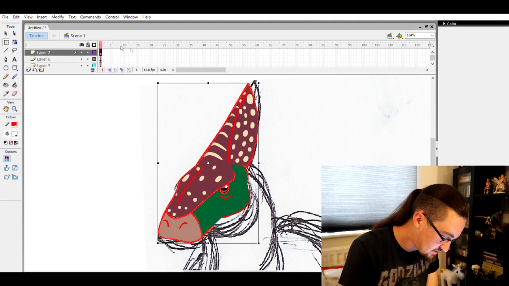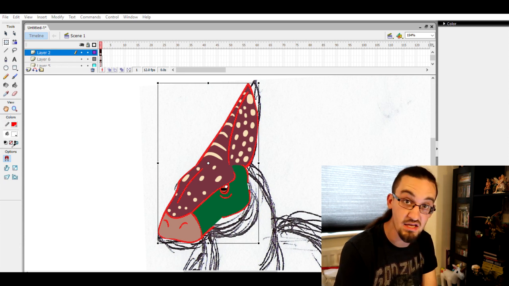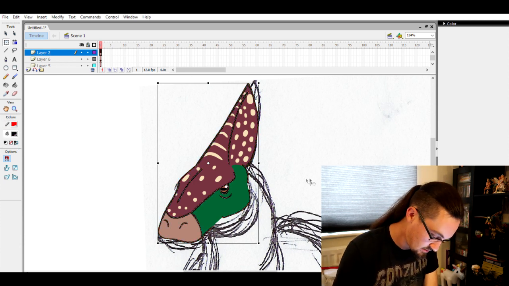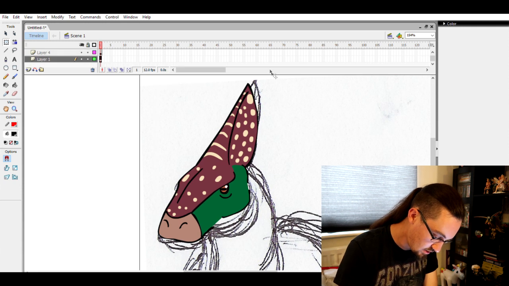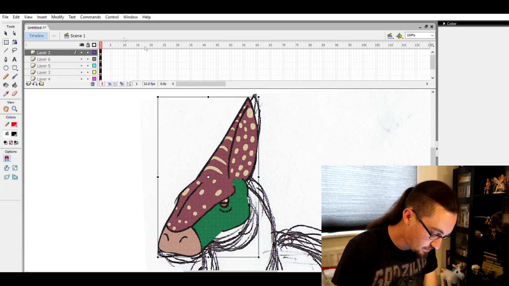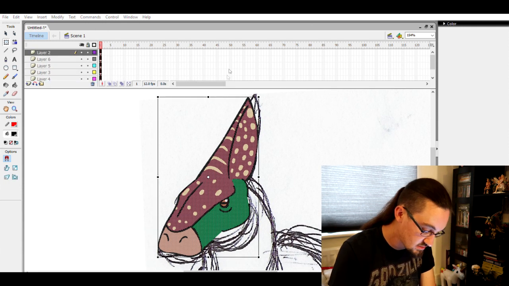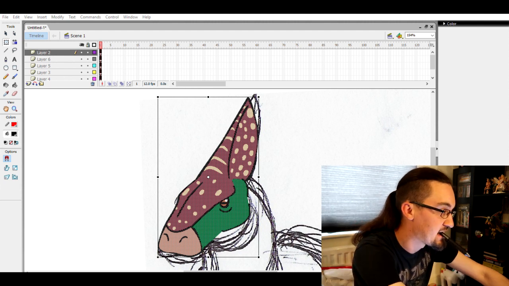Now I'm going to select the outline layer and we're going to change it to black. You ready for this? Bam! Yeah! It's alright, isn't it? Now I'm going to select all that, we're going to go modify, convert to symbol. This will be Hadro Head. And that is now a symbol which we can apply motion tweens to.